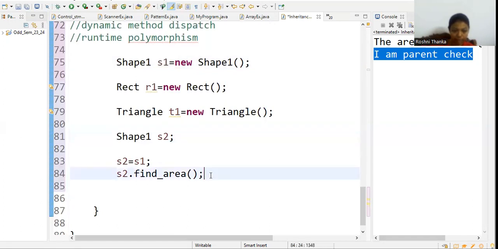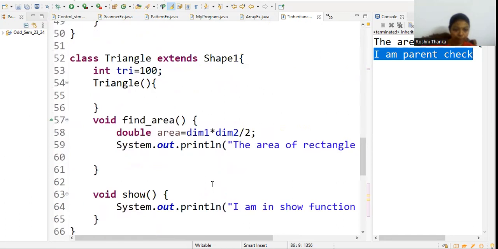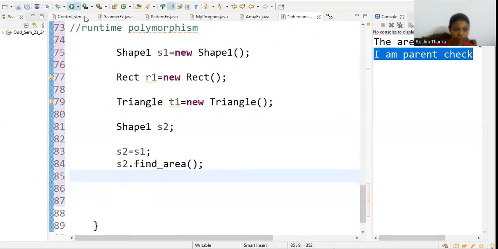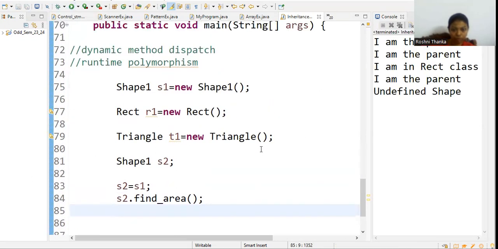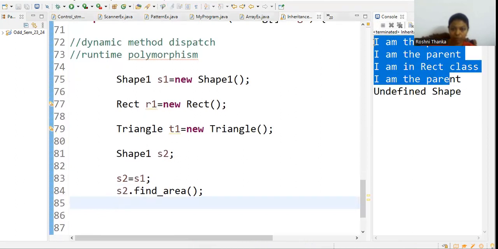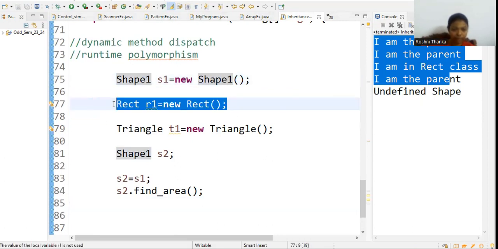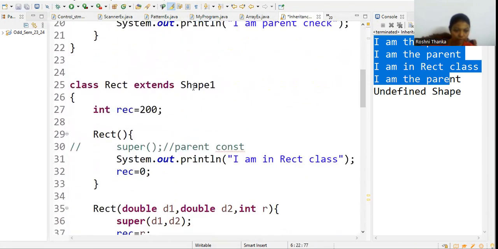Now let us run it and see. What is in the FindArea of the parent? It says undefined shape. So when I run it, it's expected that we'll get an output of undefined shape. Okay, you can see undefined shape. Why am I getting all this? Because the default constructors are called, right? So for this, the constructor is called, it says I am parent. When this object is created, that time also it shows. As of now, let us disable all these things.